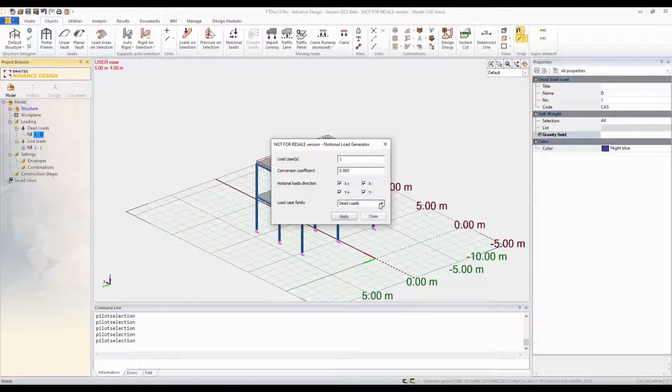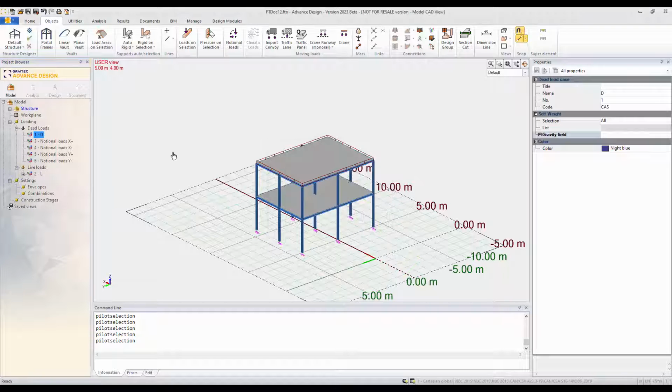And as well here we can decide on which load case family I want to add those notional loads. So for example, for dead loads, I can use dead loads. I will keep it like that and click apply. And if I close this, you will see that the notional loads have been automatically created for this structure on my dead load case. Same thing for the live load case.